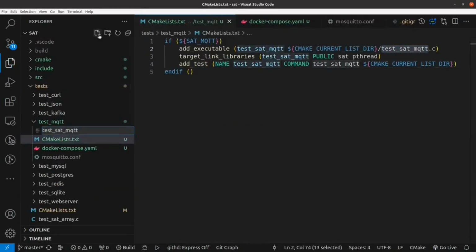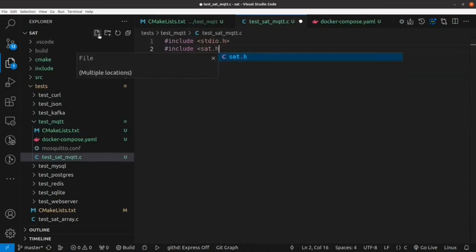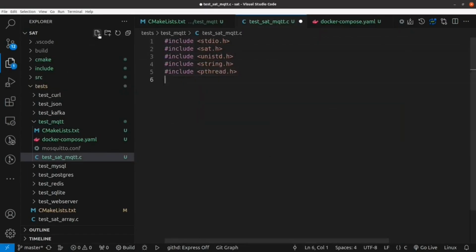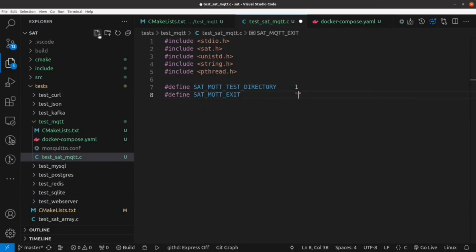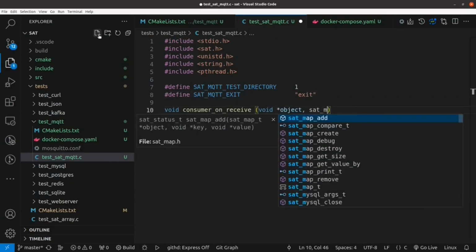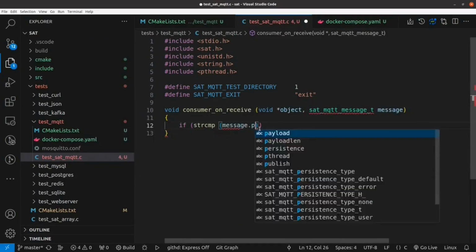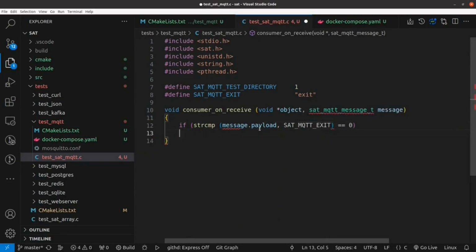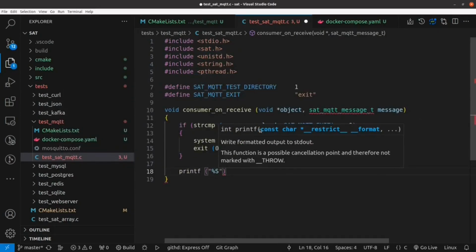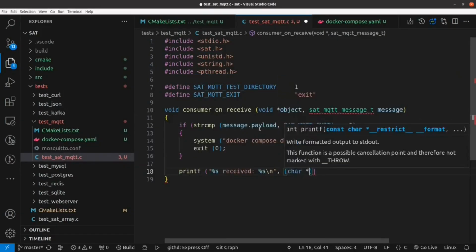In the test, I include necessary headers, I create defines for the directory and exit, and set up the reception message used by the consumer. I check if the message is exit, stop the Docker, and I end the application. Otherwise, I display the message.